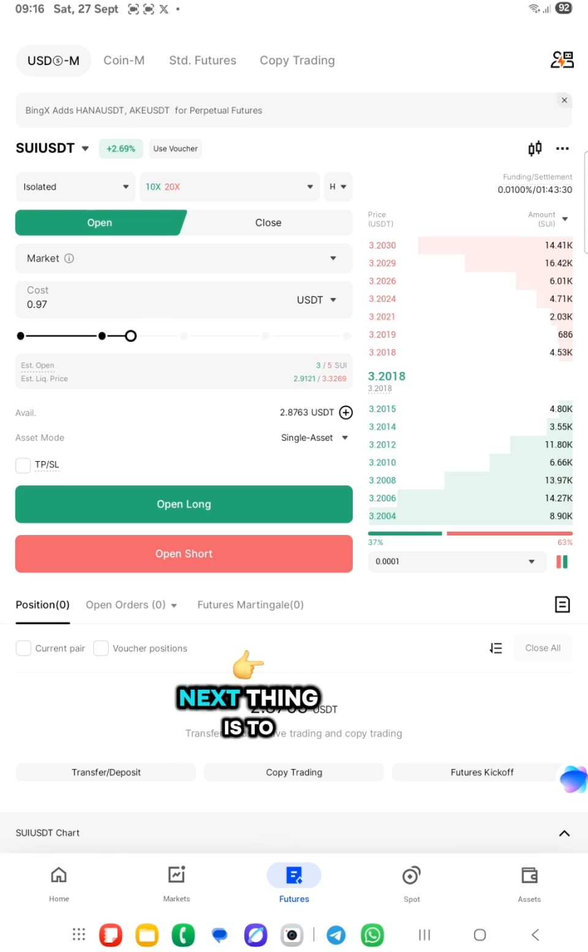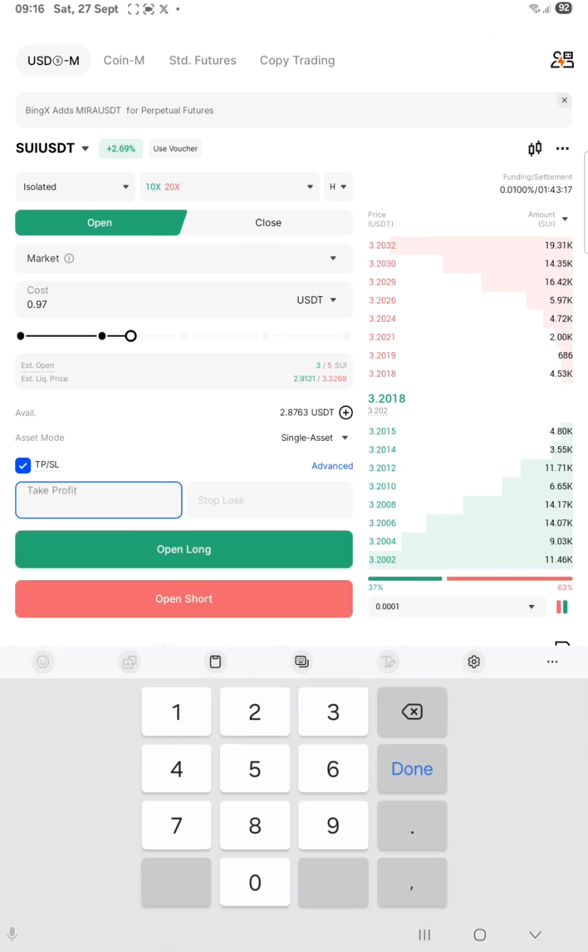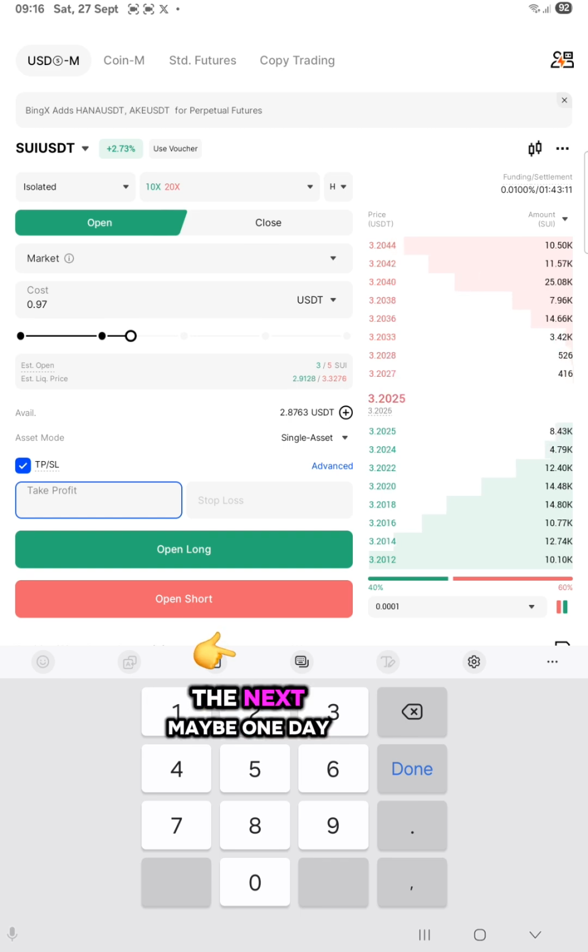So the next thing is to set your stop loss. So kindly come and click. Let me show you where you will click here. Yeah. So click there. Maybe you want to long this coin and you anticipate it might reach maybe 3.30 in the next maybe 1 day. So here you come and say if it reaches 3.30, the trade should close and all the profits you have earned will be deposited to your account.